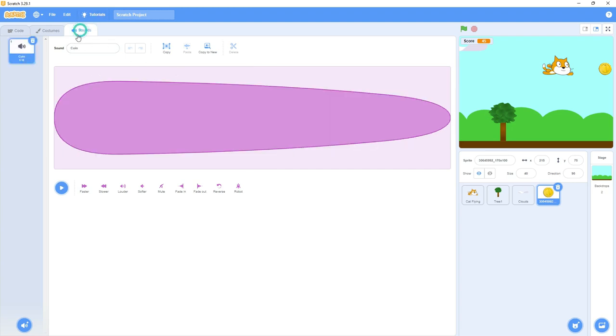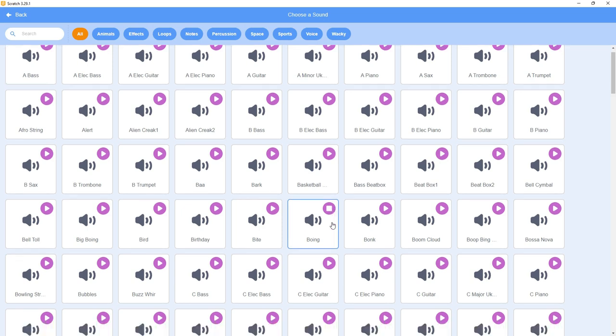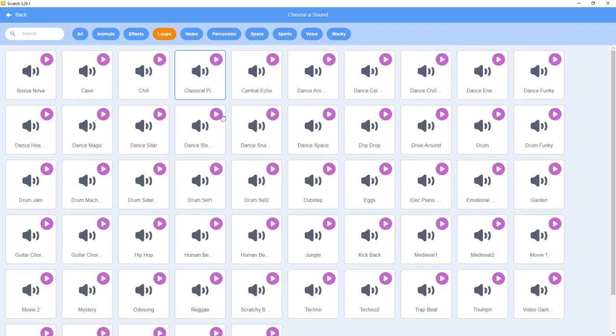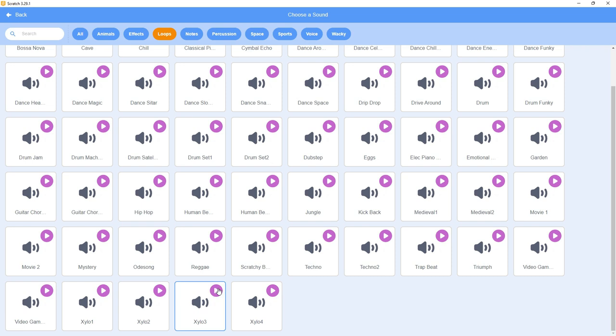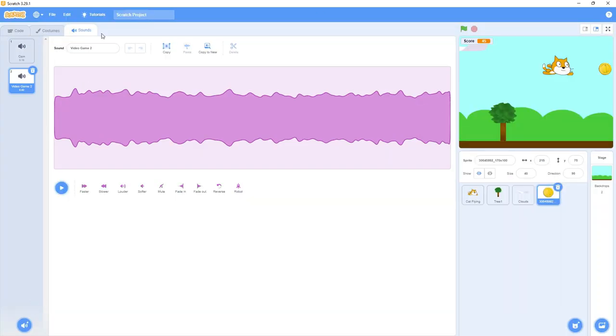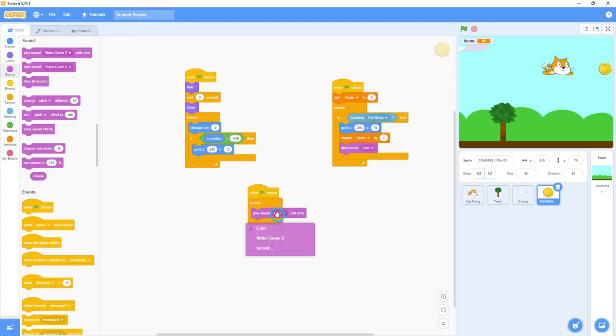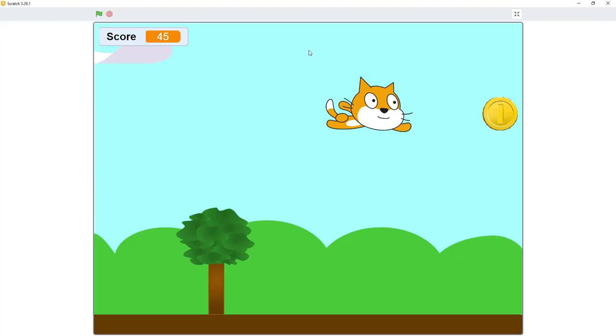No, I don't want the sound. I click on loop again. I check the sound first. Okay, I add the sound. I come to the code area and I choose this video game sound. So okay, now good. So let's play it.